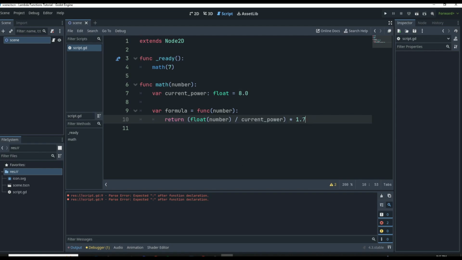I feel like that's too close to 2, so let's do something like this. But we can have some random formula. Basically, it's going to take the number that we put, divide it by current power, and then times it by this number.